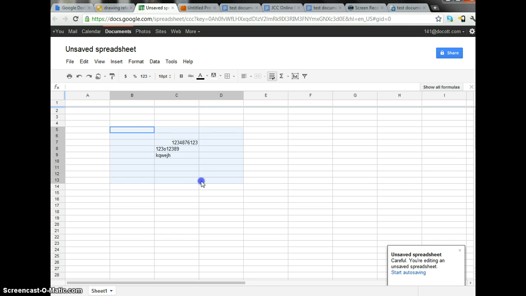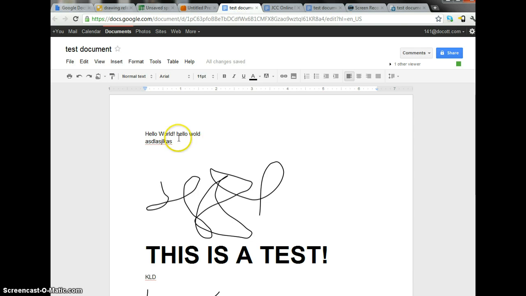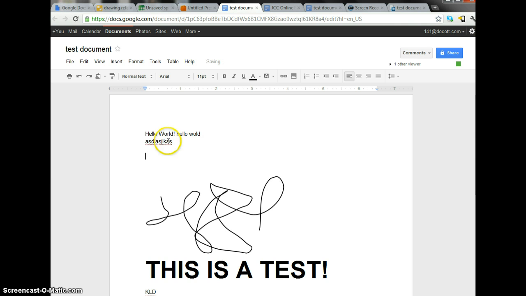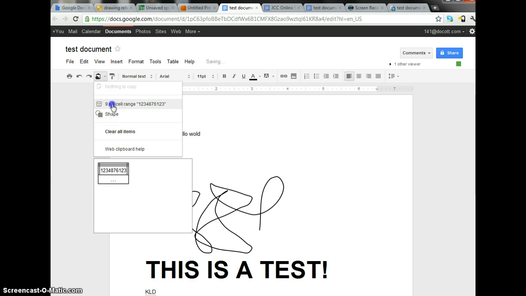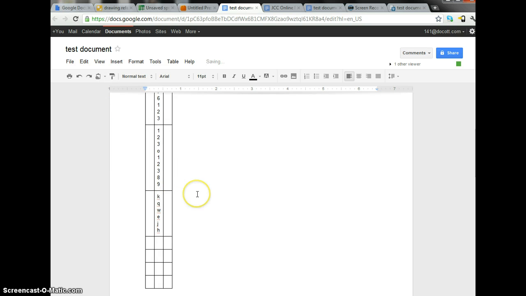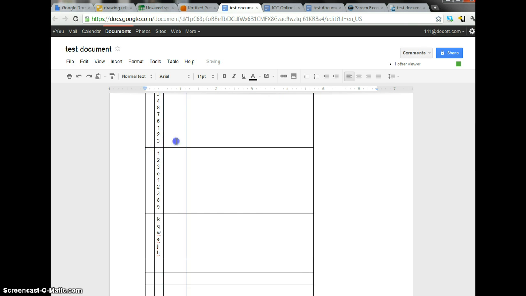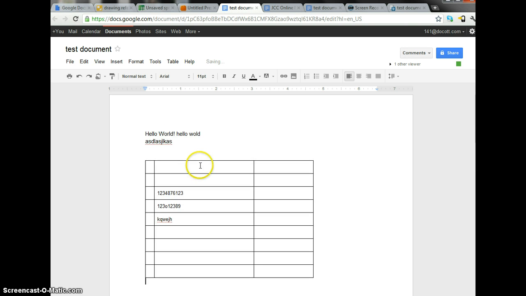If I highlight that section and I go to web clipboard, it says, oh, copy cell range, 9 rows by 3 columns. I click on that, copy into web clipboard. Now I go over to my test document and to my web clipboard, and there's the 9 by 3 cell range, and I drop it in, and it puts it in there. Now the formatting is a little bit wonky, but that's okay because I can adjust that easily enough.